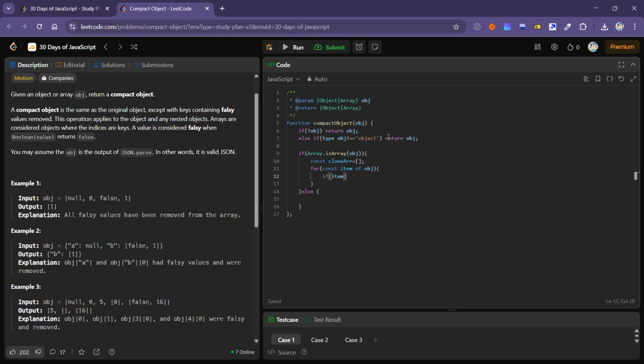So we can simply write here item. If it is true, then we will push this inside the array. Now we will not push the item directly because we don't know what the item is. It can be a primitive, it can be an object, or it can be an array. So we'll compact this item and push it inside the array. Okay, that's it, and we will return the clone array.